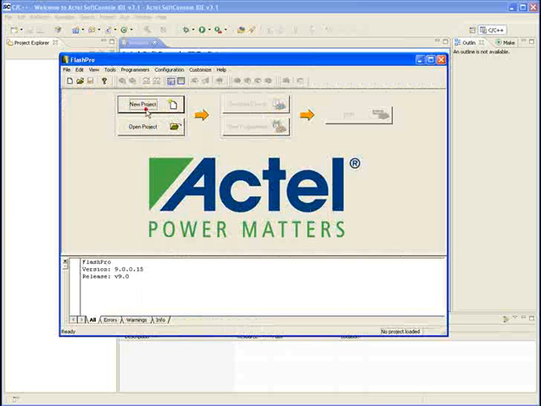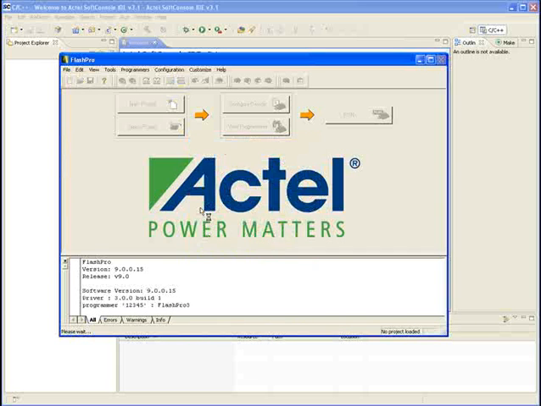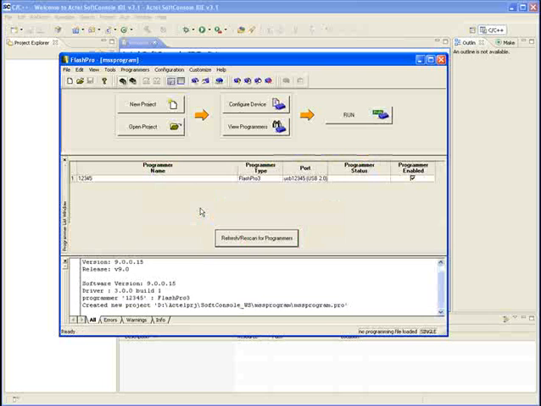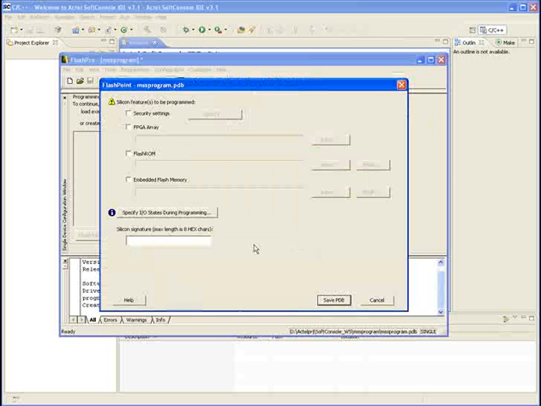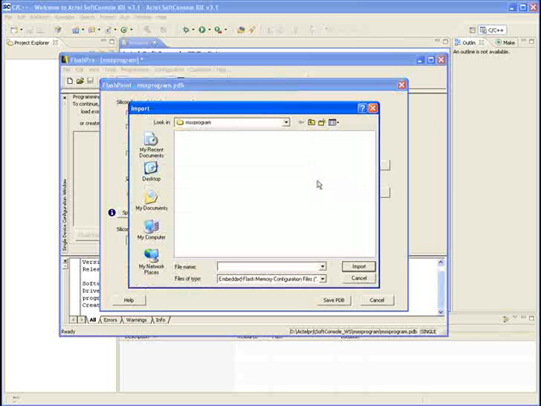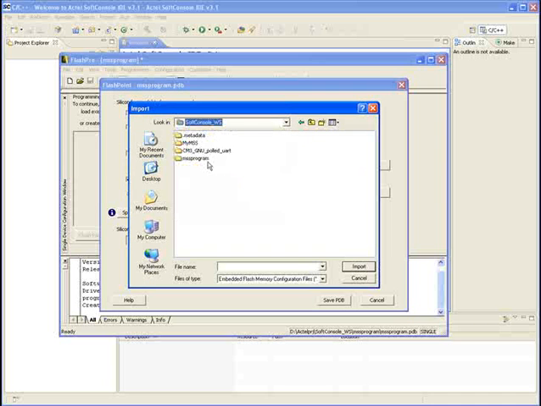In the FlashPro software environment, we set up a project first. We have the correct project location, so we just give it a project name. And then once that's set up, we have to create a programming file. When we configured the device, it created an EFC file, which defines the configuration of the microcontroller subsystem, and we take that EFC file and tell the device we want to program it into the embedded flash memory. So we find the EFC file using the import option, and that's stored under the component work MyMSS. This is where it's generated.